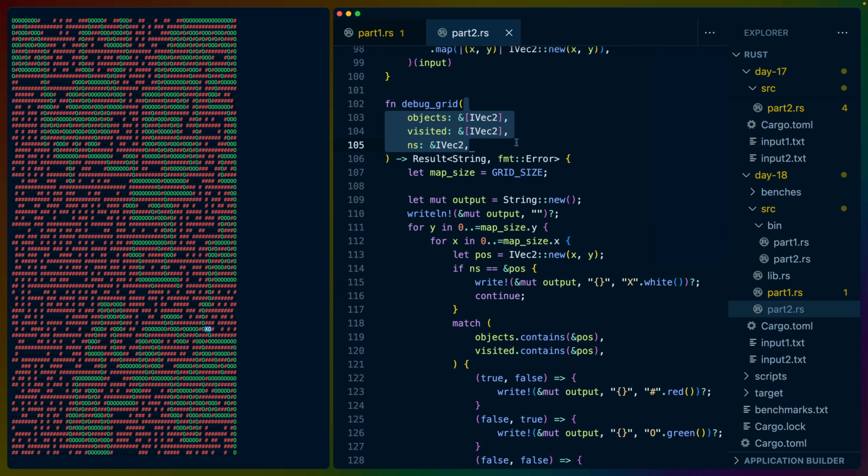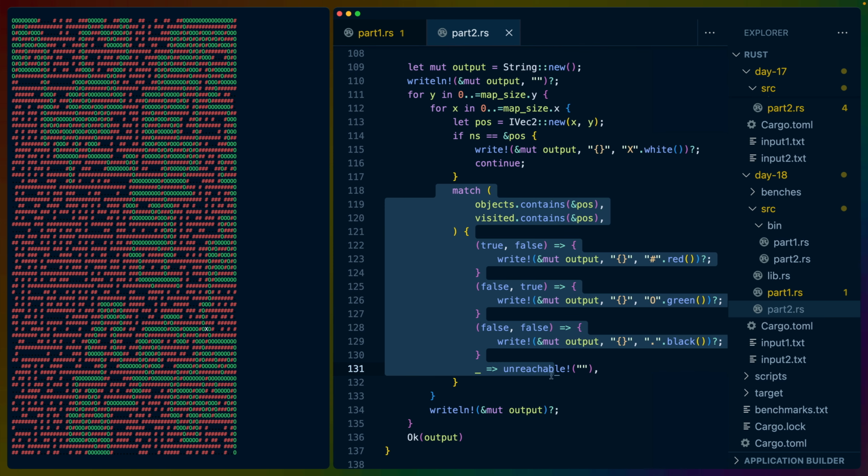If you haven't seen those videos and you have questions, feel free to ask in the comments. We've got a slice of objects, a slice of visited nodes, and I call this NS because it used to be an array, or it used to be a slice, but I changed it to be a single value. If that value matches, we write out this white X right here to make it very obvious where we're cutting off, like where our pinch point is. And otherwise, we use write.